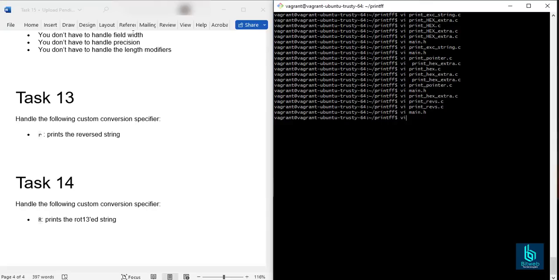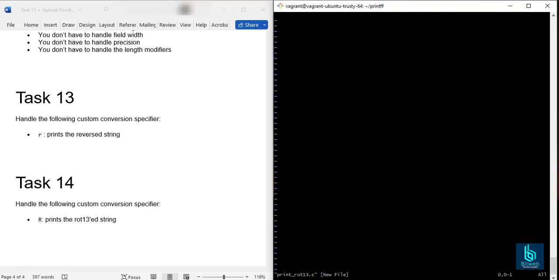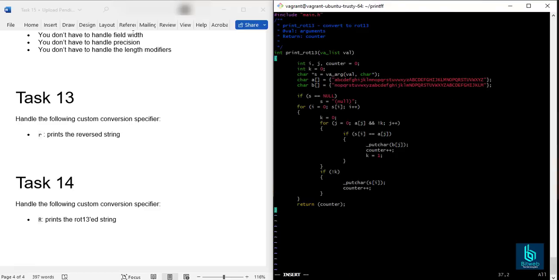So what name should we give this file? Let me call it print root 13.c. Right, I think this is fine. All right, so this is the function that converts whatever to root 13. Like I explained, root 13 is an encoding scheme, one of the ways to encode strings. You can use root 13. So I have the code now here, right? So now I need to copy the prototype.